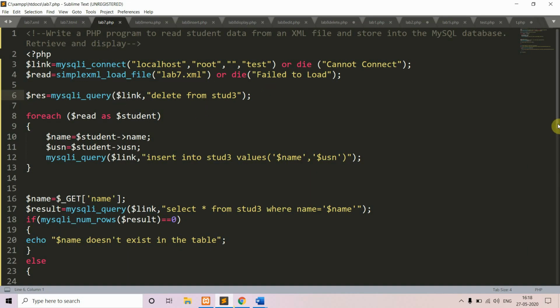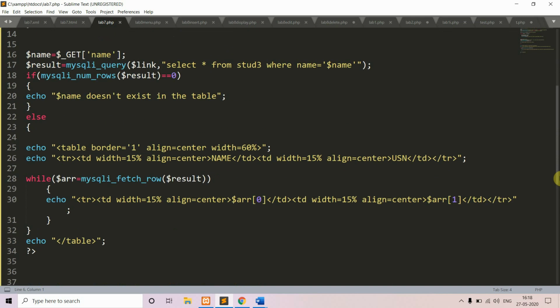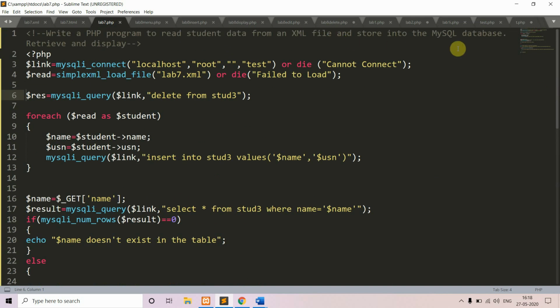I hope you have understood. So what is this program? It reads from the XML file, stores it in the database, and retrieves the same. I hope you have understood this program.